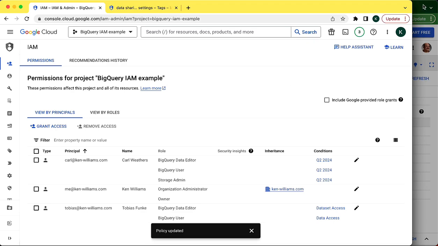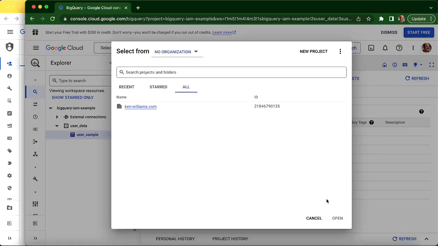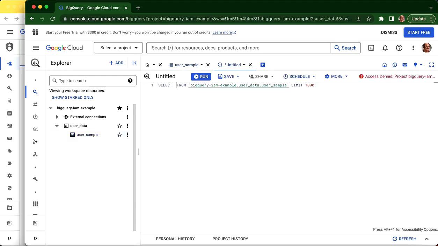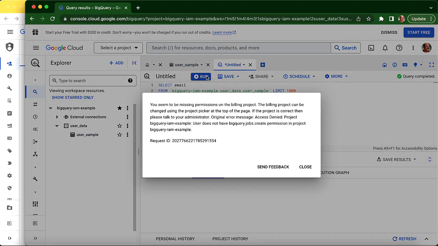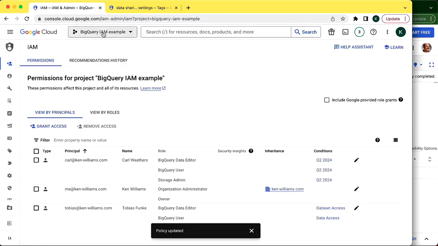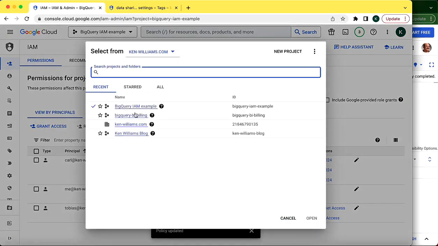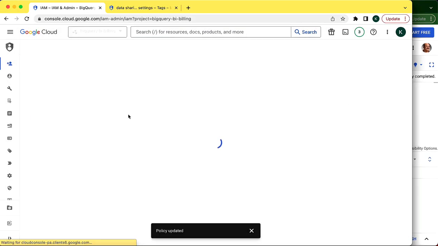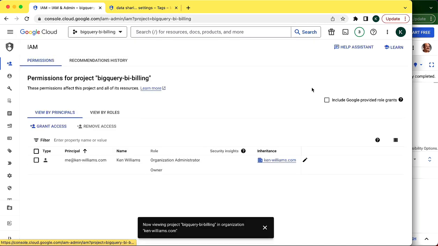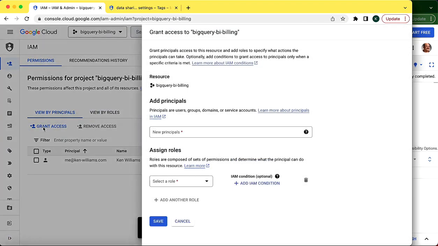So if I try and run a query, I'm just going to write a very simple one where we select email from the user table. We will see the same error that we saw before. Use the project picker at the top of the page to choose a project. All right, so what I'm going to do is go back over to the BigQuery BI billing project I created before, and I'm going to add Tobias here as a BigQuery editor.